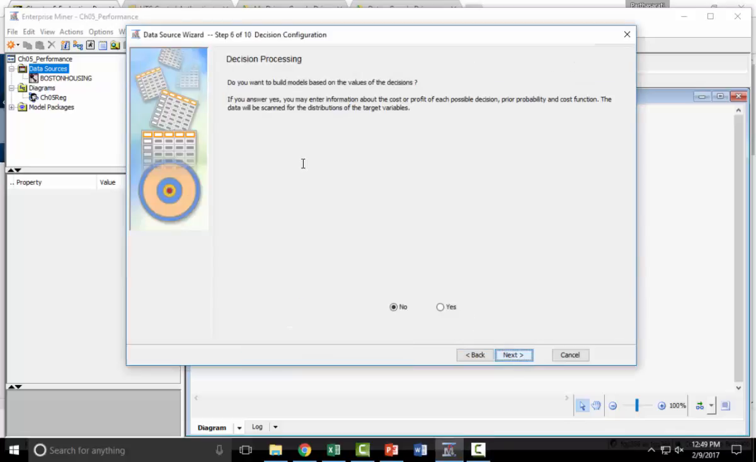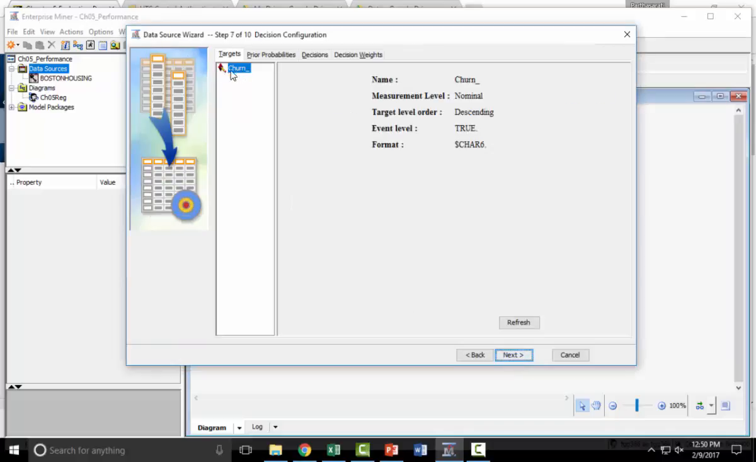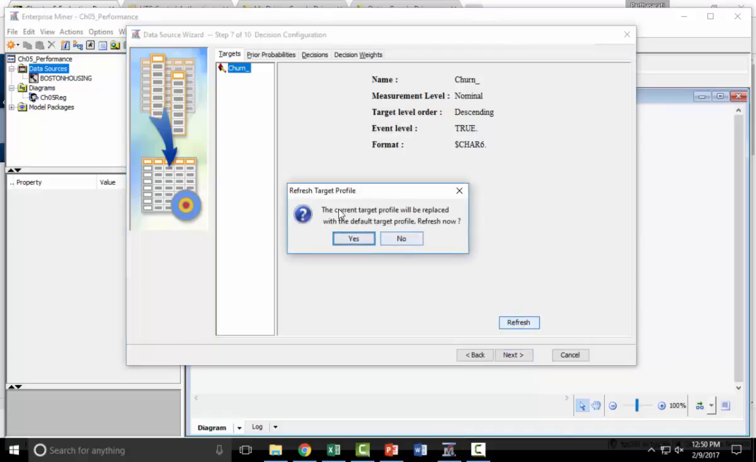And now we come to step 6. You see decision processing. This is where we can adjust for several things. If you leave this at no and click next, you just bypass that and move on. But if you change it to yes, then the decision processing screen will appear. Here there are several things that we can do. So, decision processing for what target? If you have more than one target, those target columns will be listed here, and if you want to refresh, you can refresh.